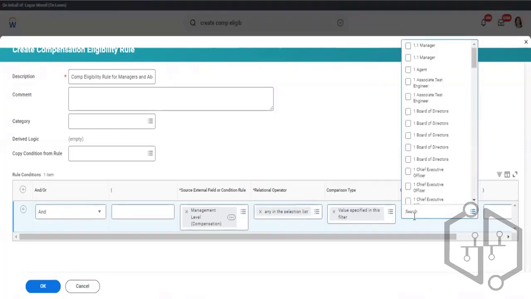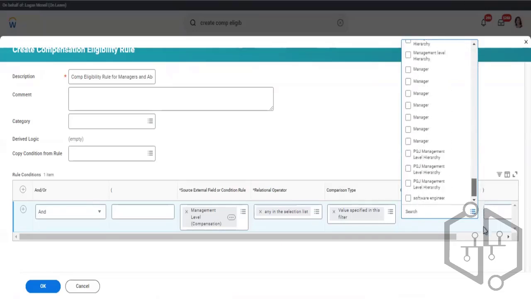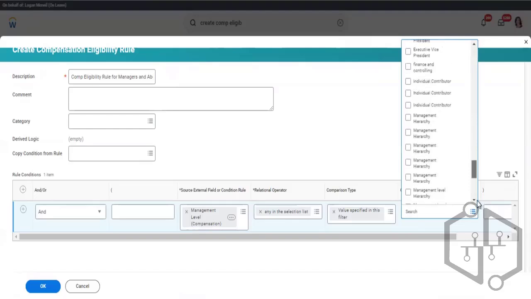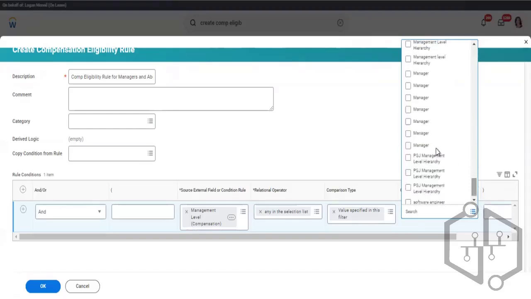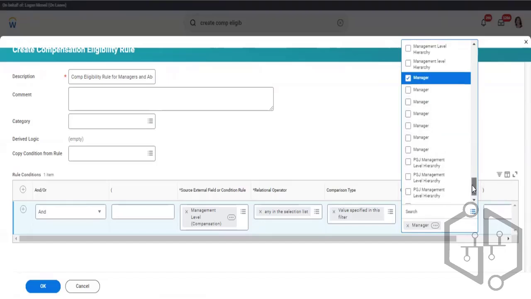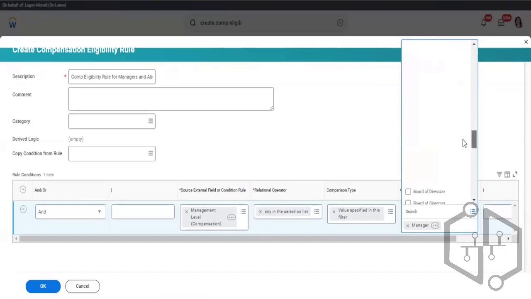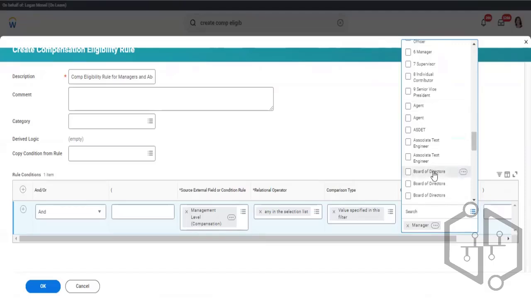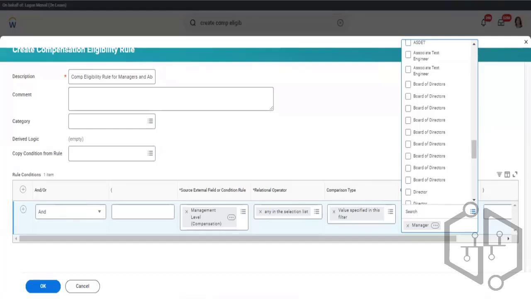managers and above. Okay. So I'll select all the managers. You'll not see multiple managers in a real tenant. You'll not see the same name or multiple management levels. That is not possible. But since this is a training tenant, people have created with the same name. So don't consider that. In a real tenant, you'll have everything as one only.